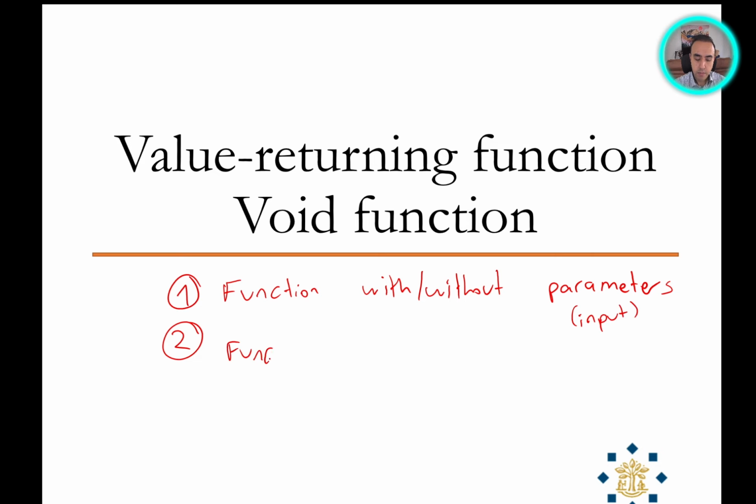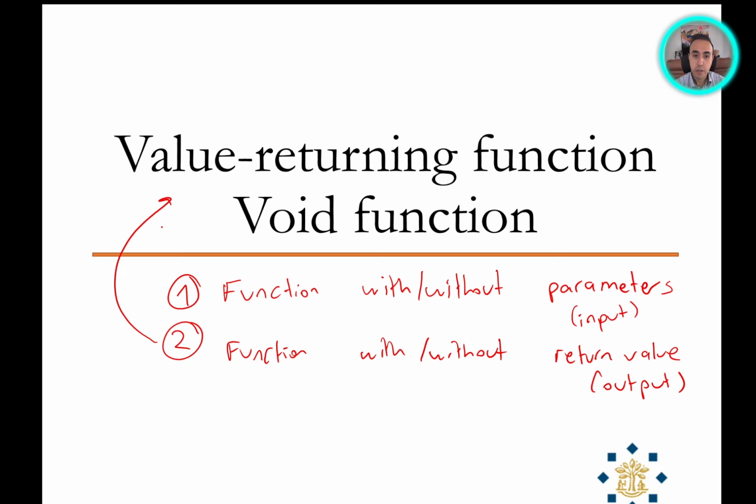And a function with or without return value. And I like to call this output. So they're not a must, they are optional, and a function can be without inputs, without outputs, or it can be with input and with output, so vice versa. So here we are going to talk about the output, the value returning function or void function.